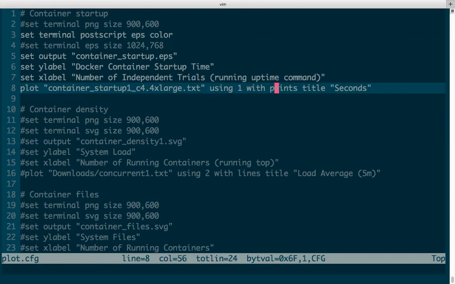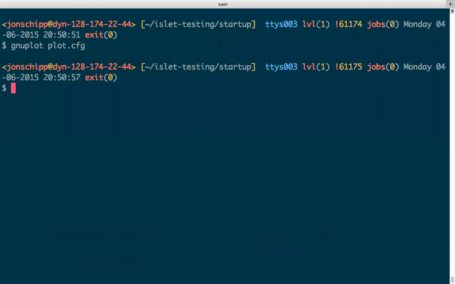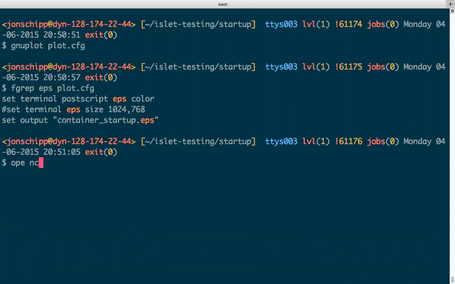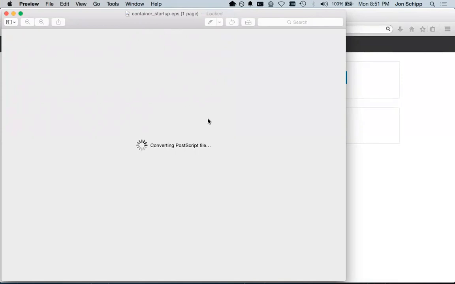To run this, we just do gnuplot and then the name of the file, plot.cfg. It just runs it and generates the output. Now, the file that we generated was EPS. Taking a look back at the plot script, it's container startup.eps. Let me look at the screen. And I have a graph.